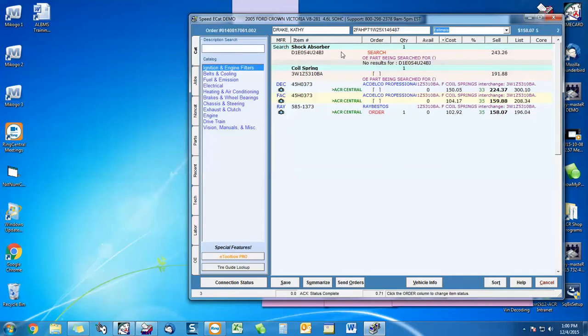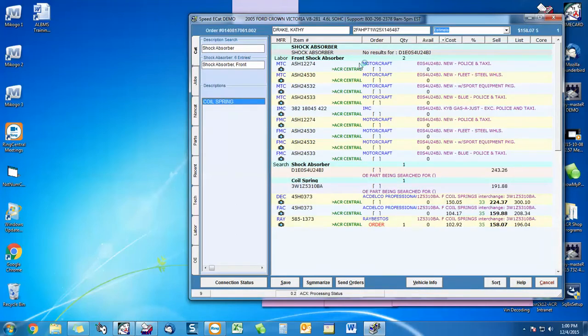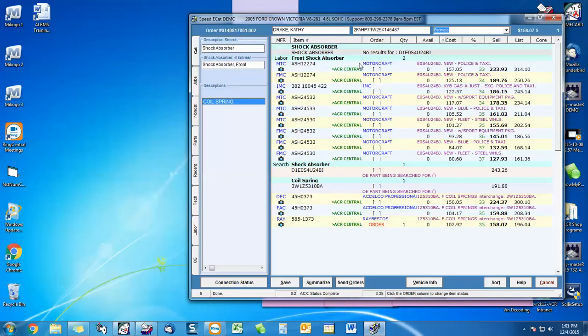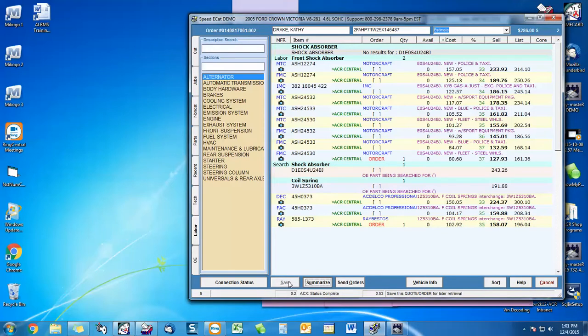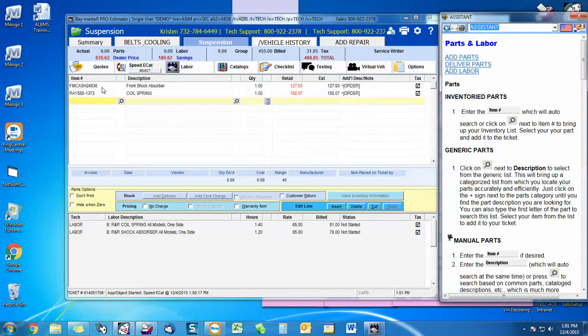Up here for the shock absorber, it wasn't able to find one based on the OE number. So if we just click search, find one manually, front shock absorber. Here are our selections. So now we could just select one of these. So now you'll see that it replaced the OEM item number with the item number that we're actually going to use. And our labor is still down here on the bottom.